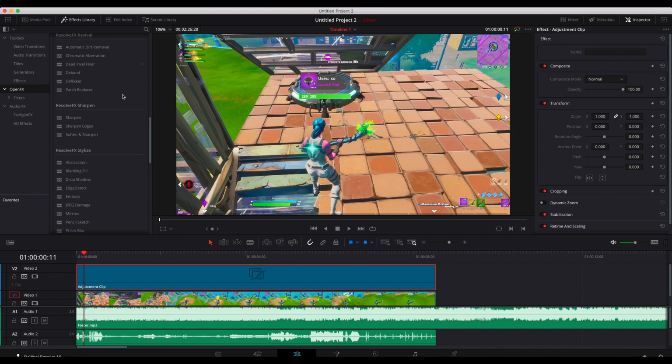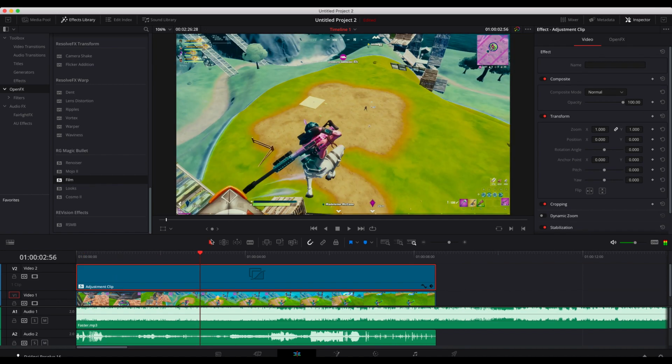Alright, so after you've downloaded Magic Bullet, you're going to have to go to Open FX and scroll all the way down until you see RG Magic Bullet, and then you're going to see a bunch of them, but the one we're going to use right now is called Film. So all you've got to do is drag and drop it into the adjustment clip.